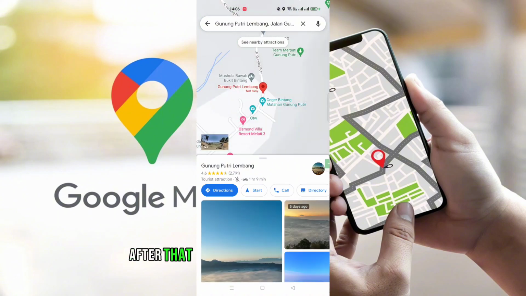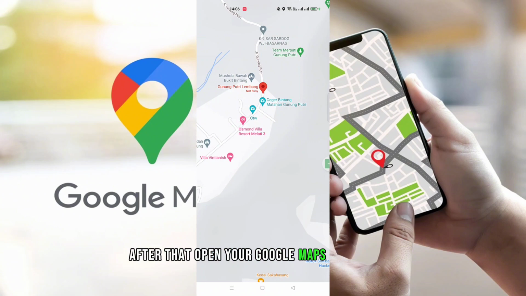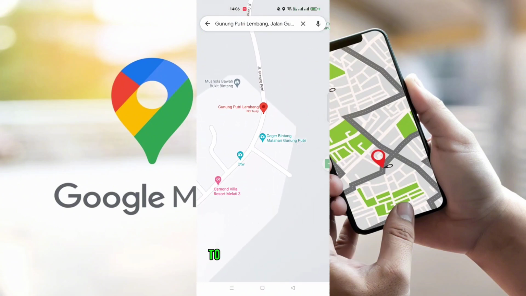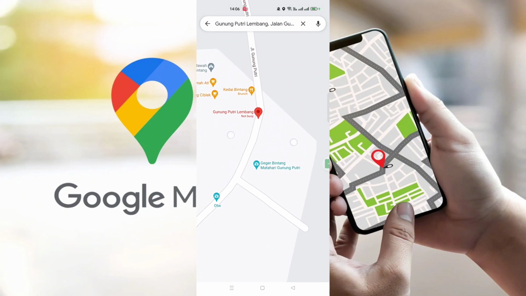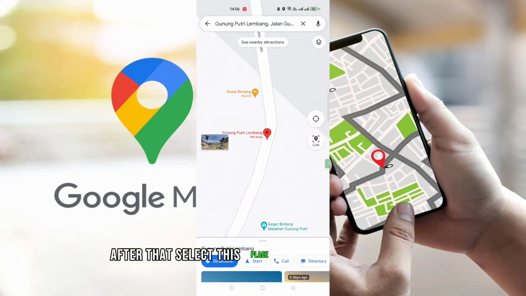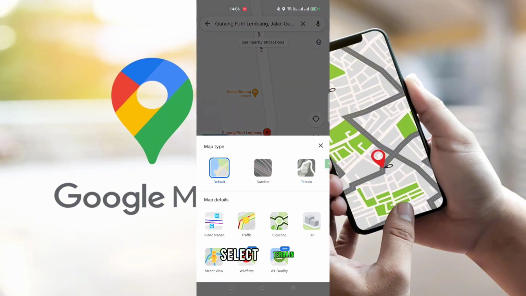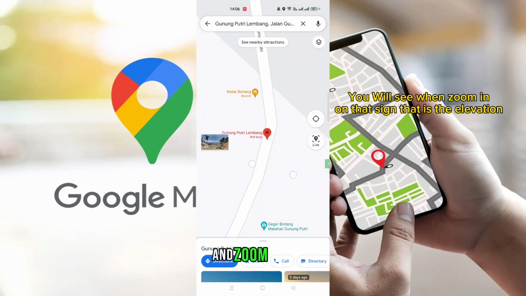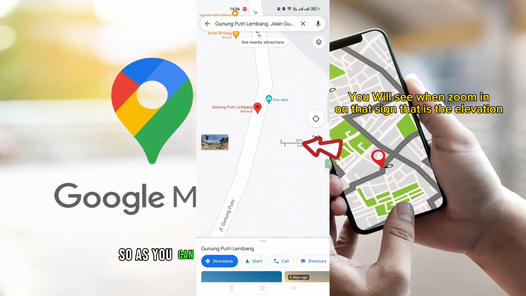After that, open your Google Maps and zoom in to the Google Maps. After that, select this place and now change map type, select terrain and zoom in again. So as you can see in here, you will find the elevation.